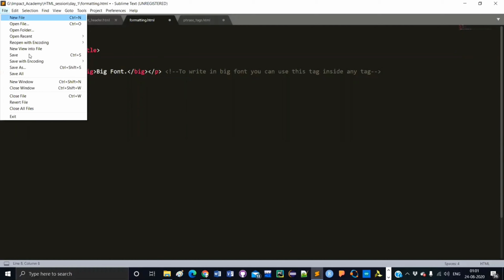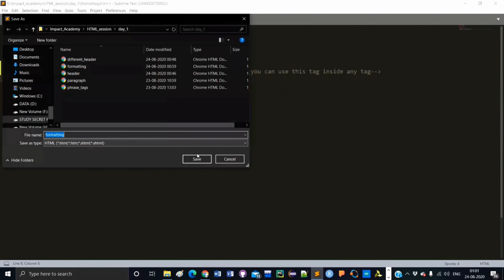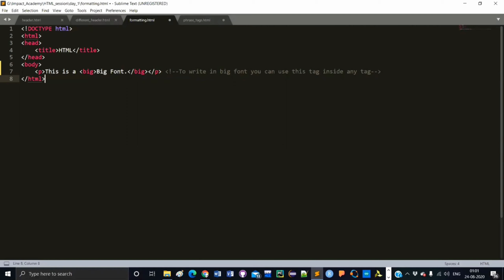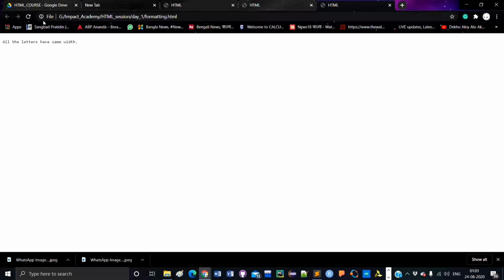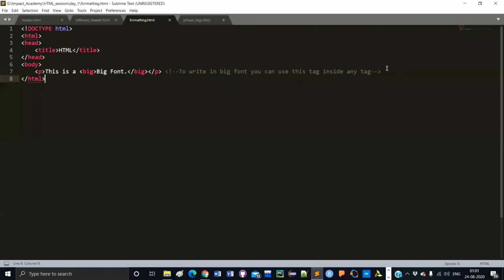So now let's check the change. So you can see the change, this is a big font. The rest has the same size and the big font will appear in a big size. So that is why the big tag is used in HTML. Now, like the big tag, there is also a small tag.